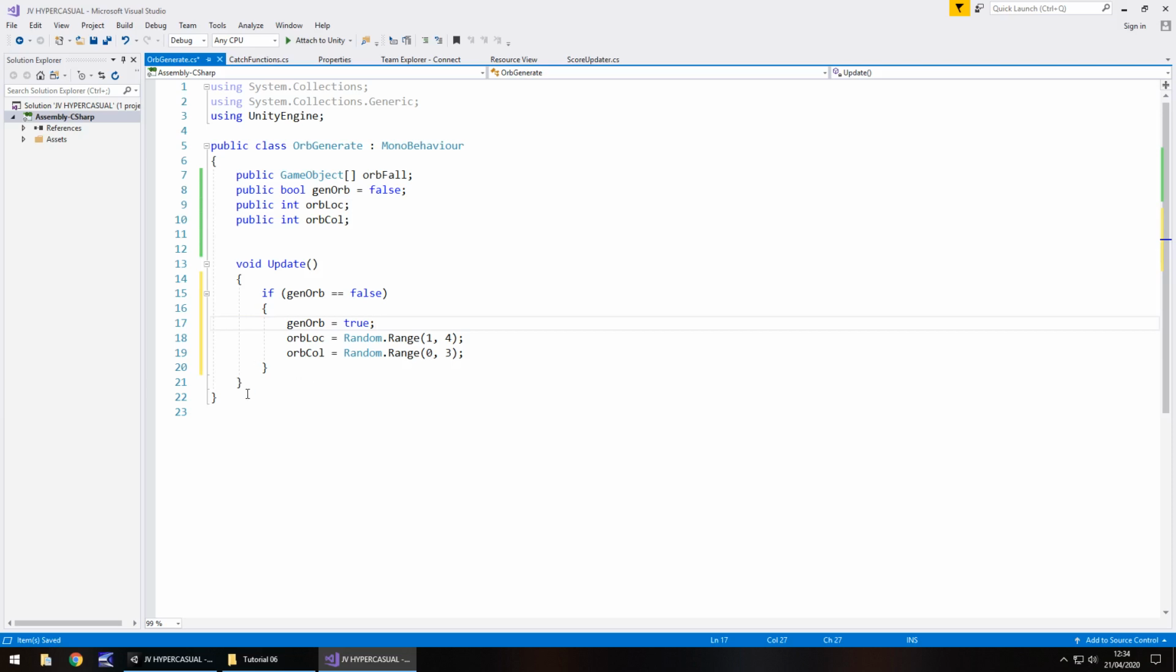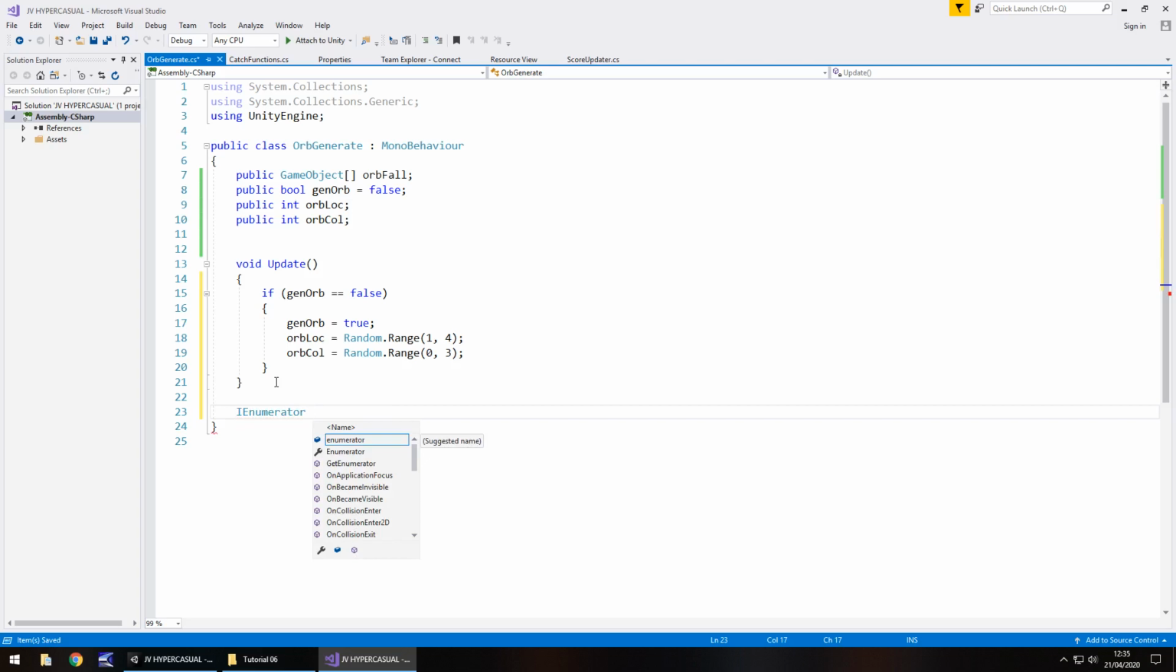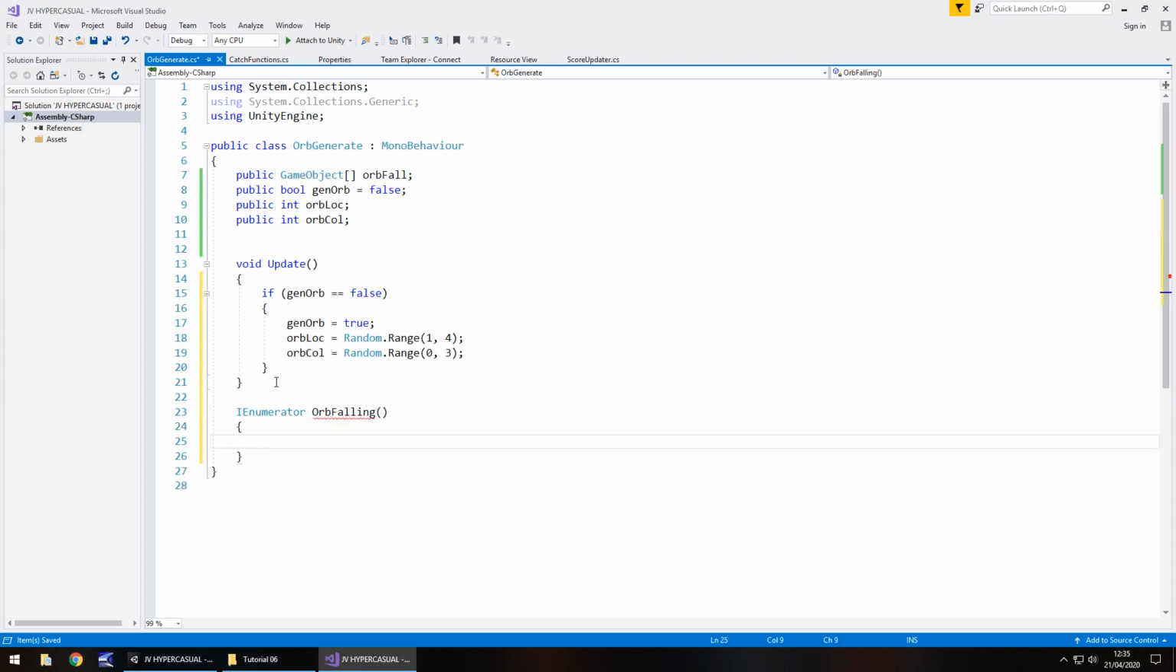And we're also going to use a coroutine here, simply because we need some delay on when we're generating. So after void update, let's have IEnumerator, and let's call this orb falling, open close bracket, open curly bracket. And what we're going to need to do is instantiate the orb color at a different position. Now we're going to use a couple of different if statements here, but it's going to be 3 different ones because we've got 3 different positions.